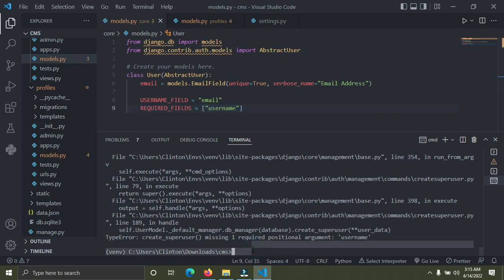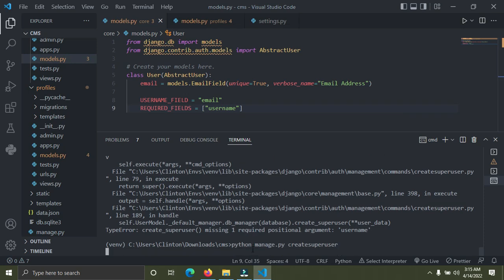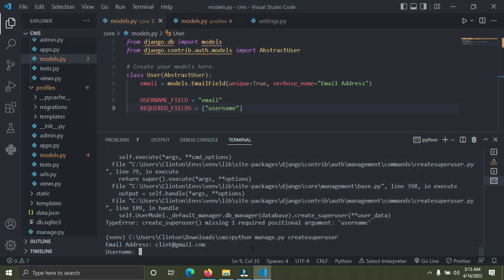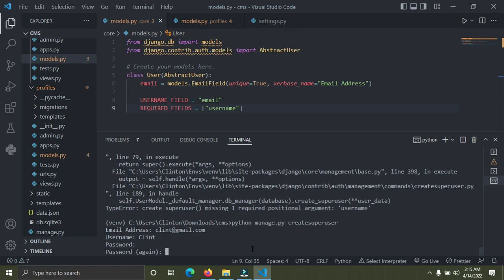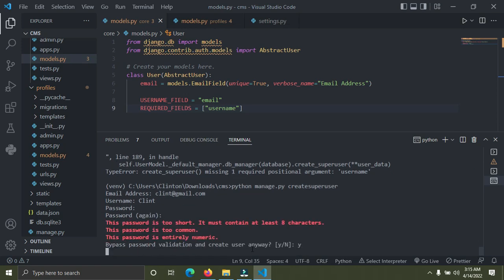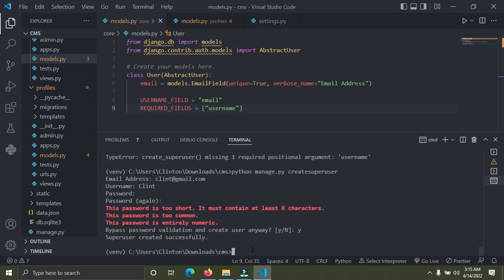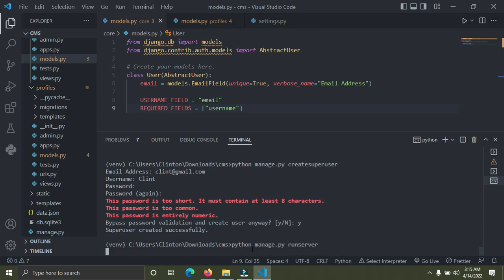Now after that, you simply need to create a superuser again. So set clint@gmail.com. You cannot add two emails that are the same. Every email address must be unique, and also the username is going to be unique. So I'm going to simply say clint and one password. The superuser has been created successfully. Now we're going to run the server this time around. Enter.